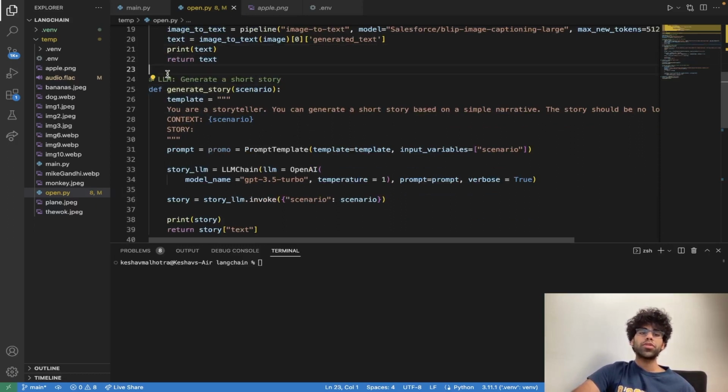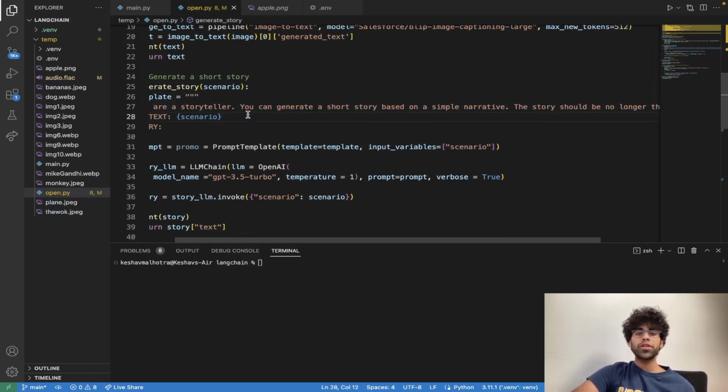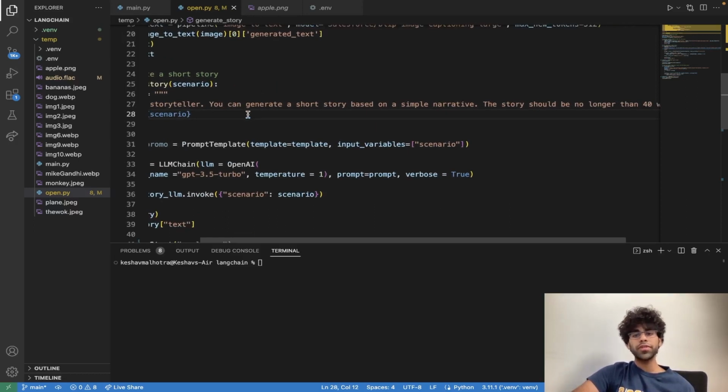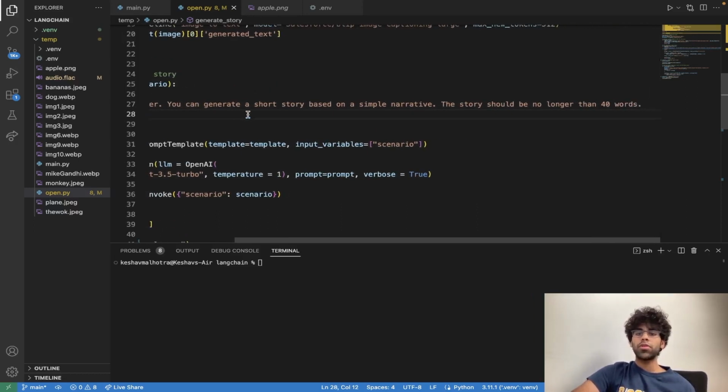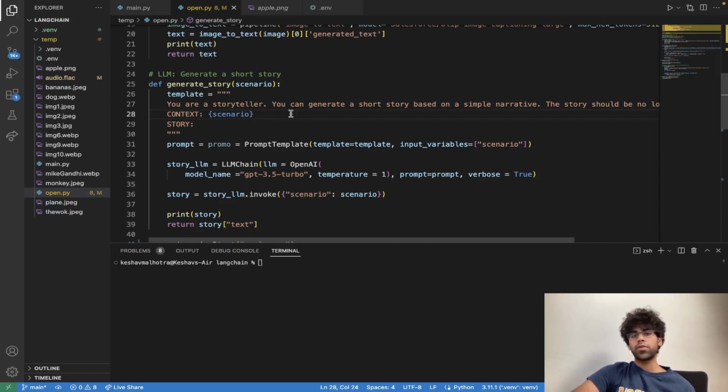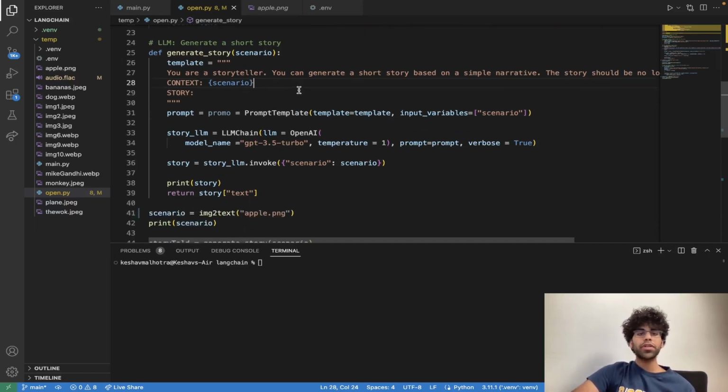Next, I use OpenAI's LLM generator. So I just make a function called generate story, give it a scenario, and my scenario is over here. And the template I'm giving to OpenAI, this is basically like, imagine you are using ChatGPT and you tell ChatGPT a prompt. This is the prompt it's using. So it says, you are a storyteller, you can generate a short story based on simple narratives. The short story should be no longer than 40 words. That's what it's going to see after it sees whatever is generated from the image.